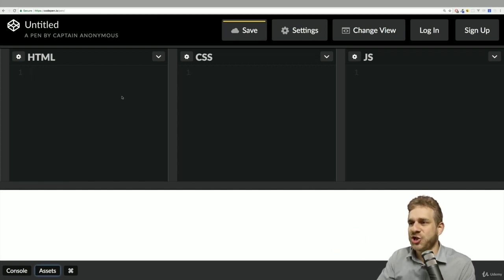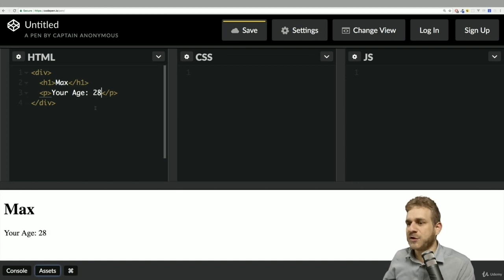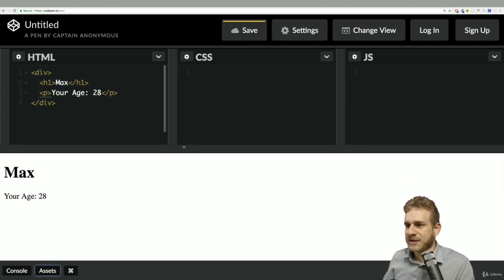For that, in the HTML part of this editor, I'll create a new div. And you can quickly create this by typing div and hitting tab. This will automatically expand this. And in there, I will now add an h1 tag and simply output Max, my name, and below that a paragraph where I say your age 28. This is my age. And of course, feel free to use your data here. So this now leads to the output below. It updates automatically.